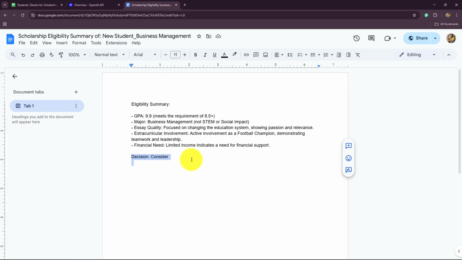It is saying that the decision is considerable. So the student is considerable for the scholarship. Okay, further my team members will be able to review this easily by seeing all the details.